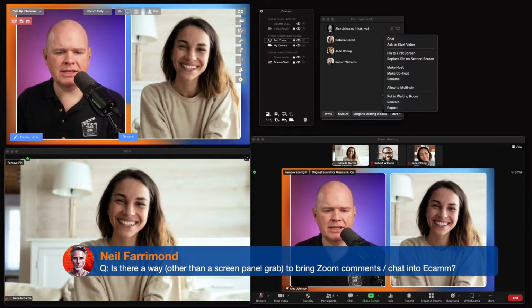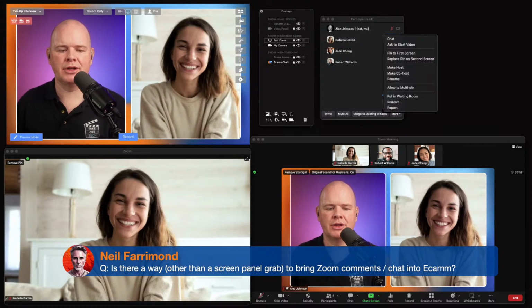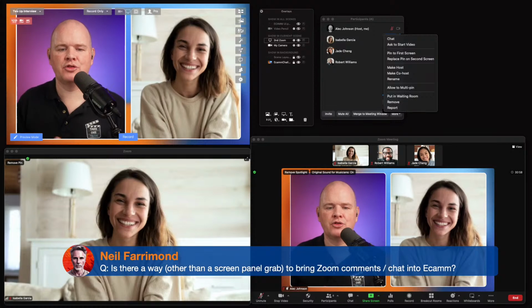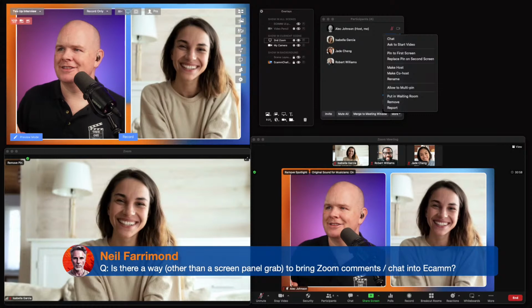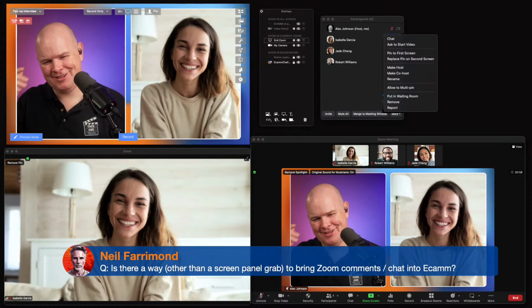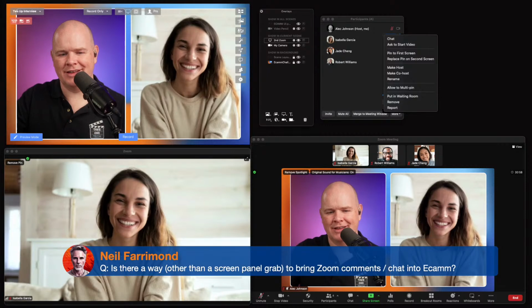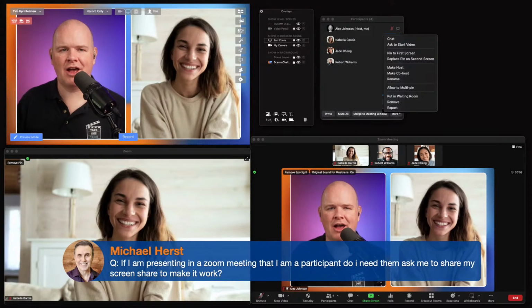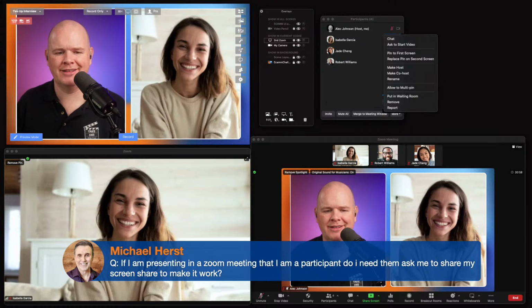Is there a way other than screen panel grab to bring Zoom comments and chat into Ecamm? There is. I'm still forgetting the name of it, but Rabbi David, David Paskin in the Ecamm group, he did a great tutorial on this. There is a way to do it. There's a bit of software that basically brings them in. So yeah, you can do it. I'll dig out the link and drop it into the Ecamm group.